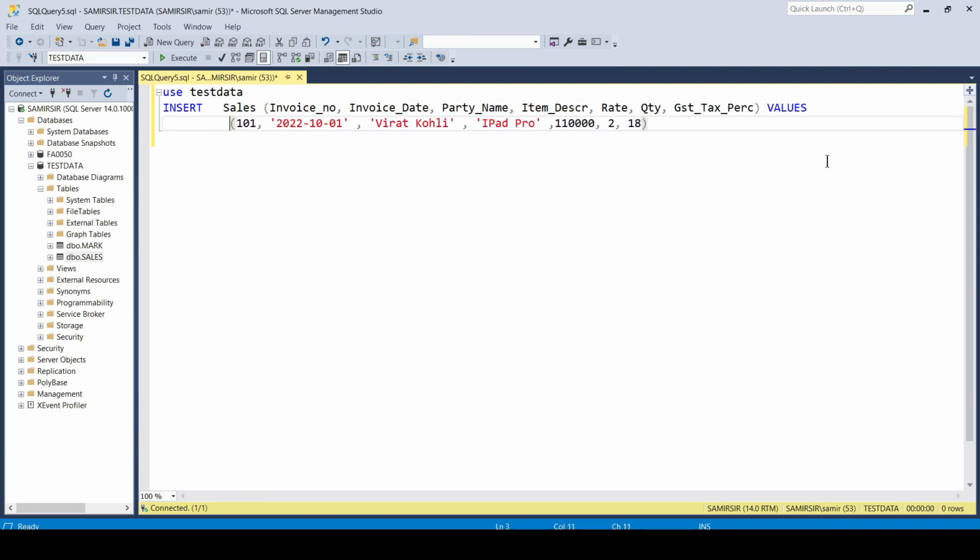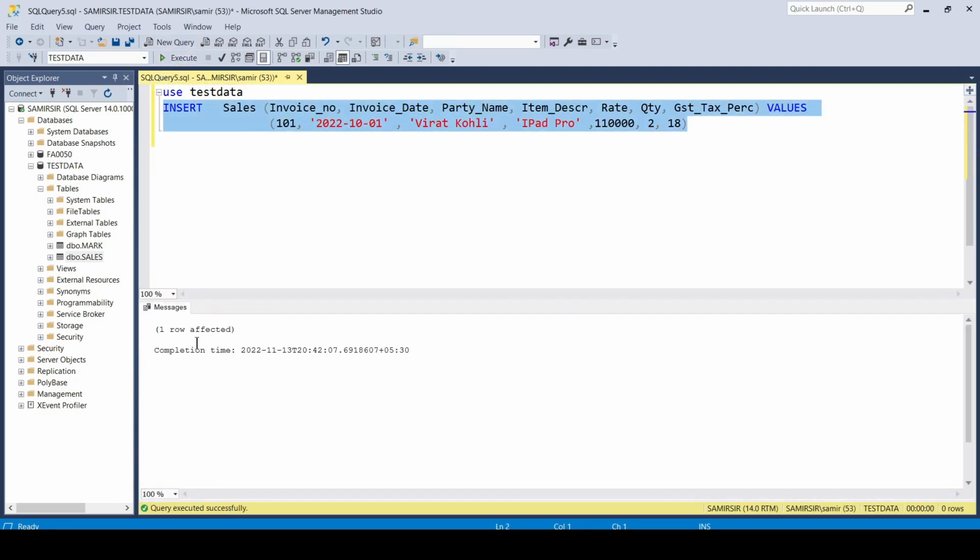So what will happen? This 1001 will go into the invoice number column, and the 2022 date will go into the invoice date. Virat Kohli will be saved into the party name column. iPad Pro will be saved into the item description field. 1,10,000 will be saved into the rate field. 2 will be saved in the quantity and 18 will be saved into GST tax percent. Select this query and click on execute. So it will show me 1 record affected. That means 1 record is saved.